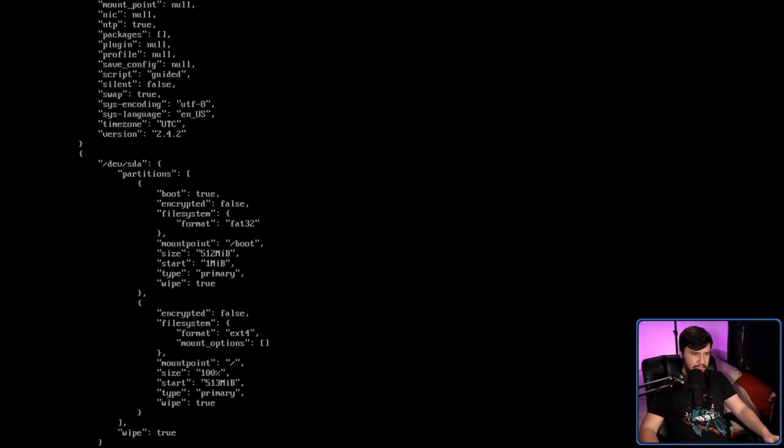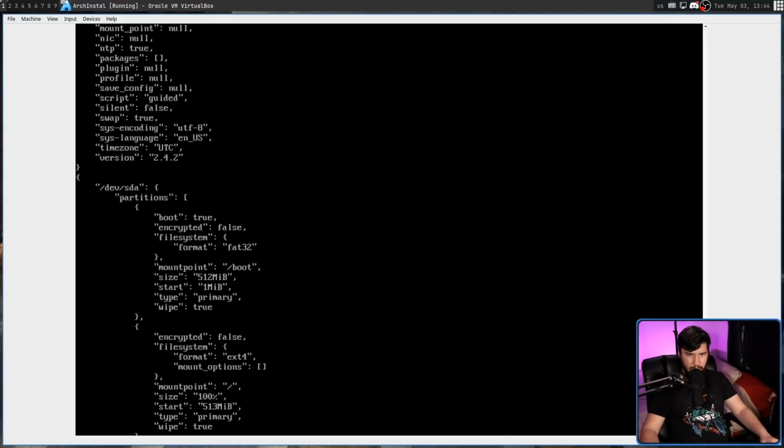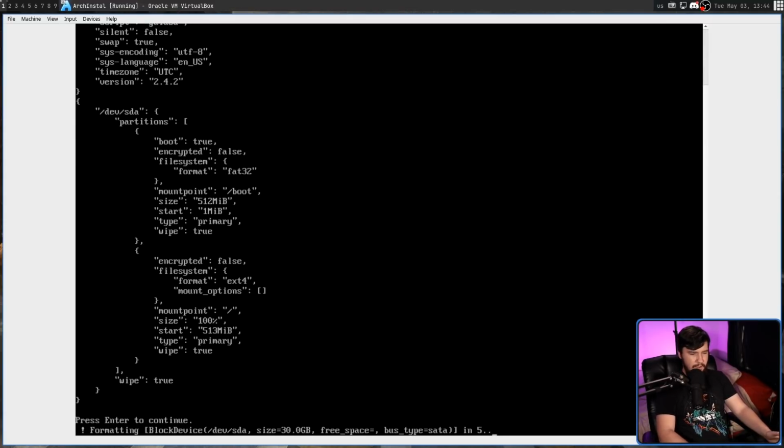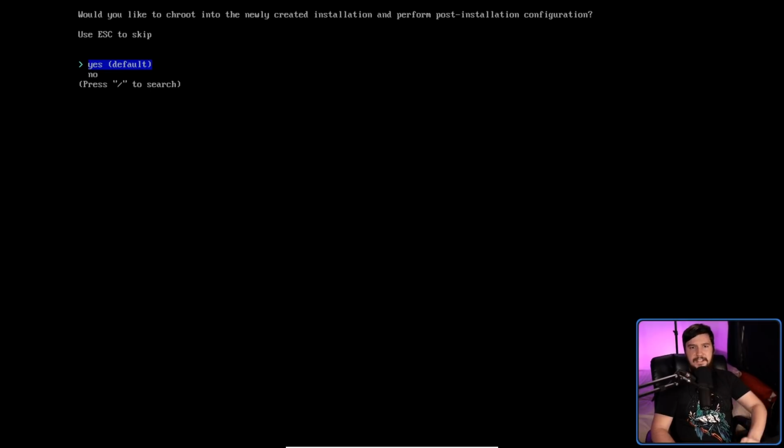Basically, it's going to go through the settings. You can't see it all on the screen because my VM window is too big, but at the bottom down here, it's going to say press enter to continue, and from there, it's going to go through everything it needs to do. Once it is done, if you select do post-installation correction, do not turn your system off yet.